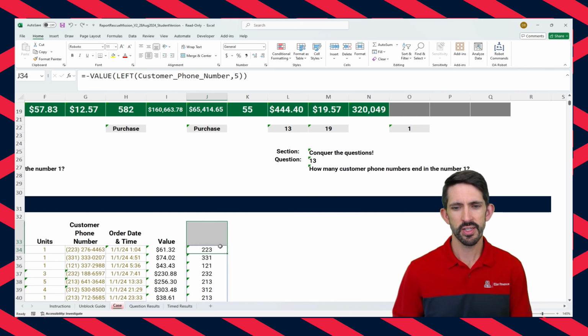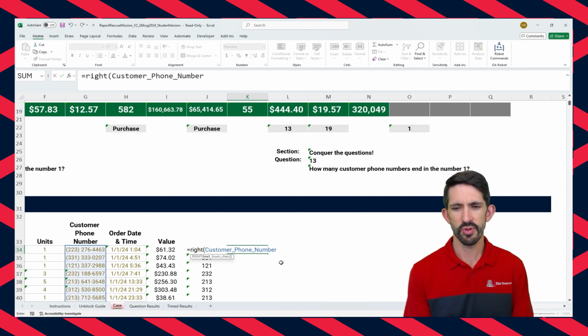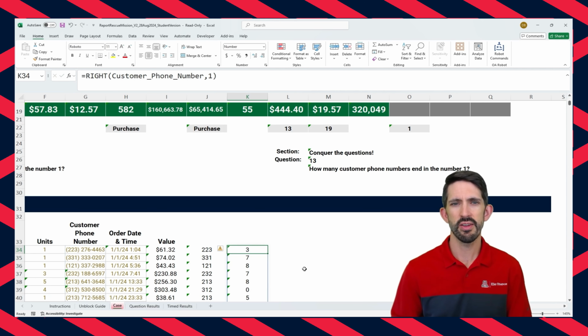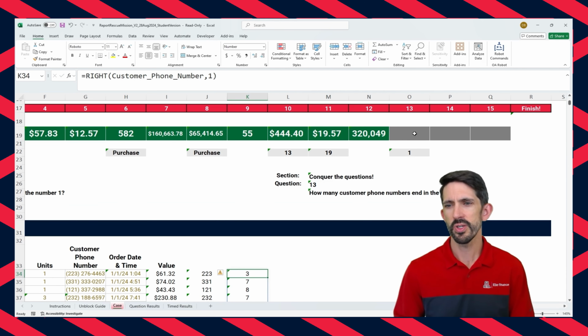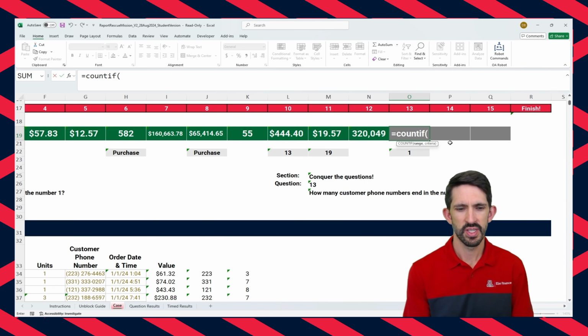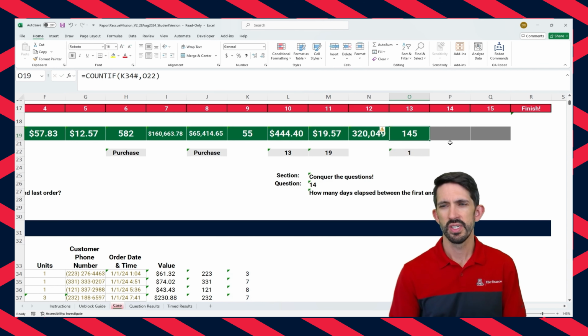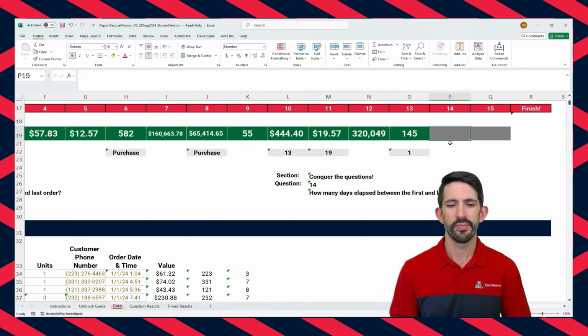So let's come down here, and we're going to say equals right, and we're going to use our customer phone number again, and we just want 1 digit. So it all spills down. Now we're in K34, so we can say, let's do a countif, and we're going to look at K34 hashtag again, and if it's equal to 1, so let's select our parameter, and we get our answer of 145. All right, 2 more to go.